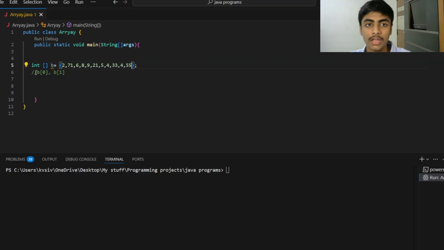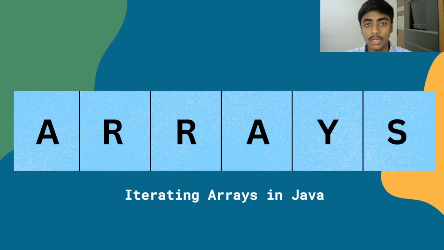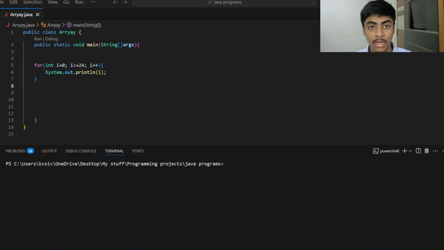Imagine this was something like 100 elements or 200 elements. It will be very hard to print all of them individually. And this is where we simplify our task using iteration. So now let's actually try to get some intuition on how we can iterate an array using loops. And to do that, let's just look at an example of a simple loop.